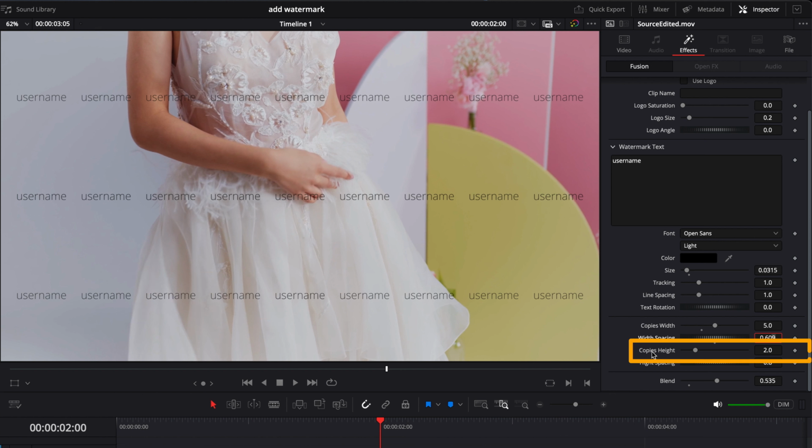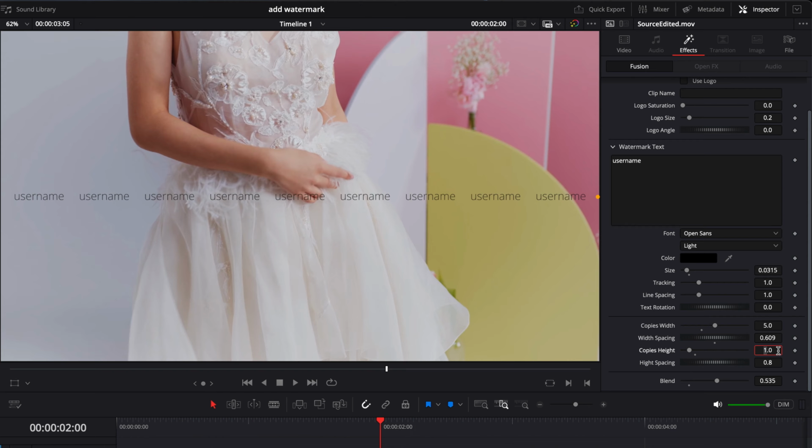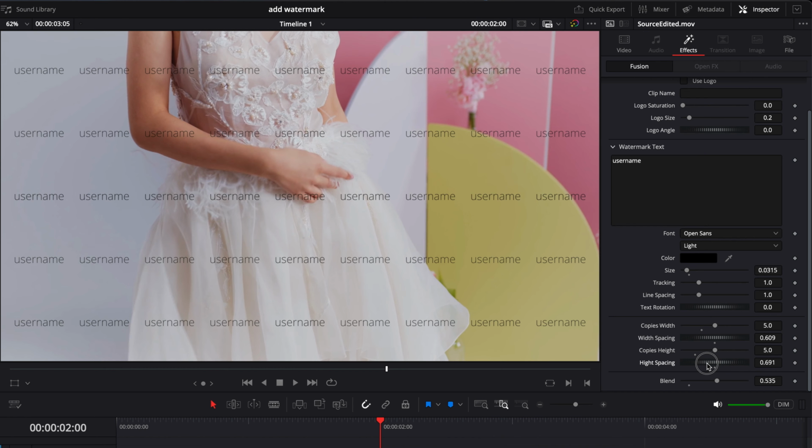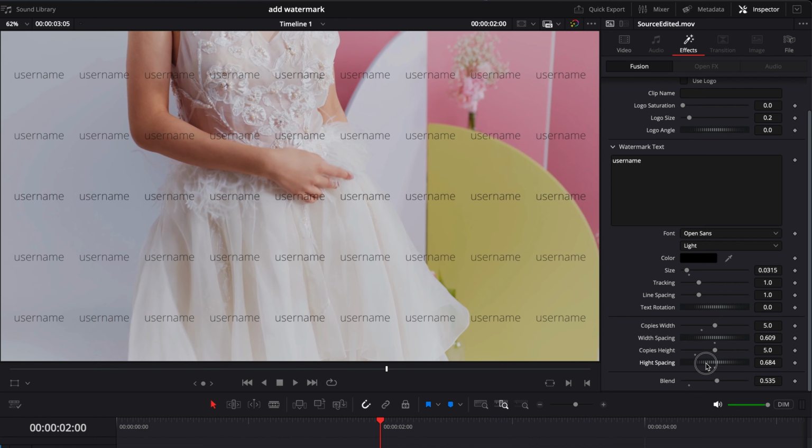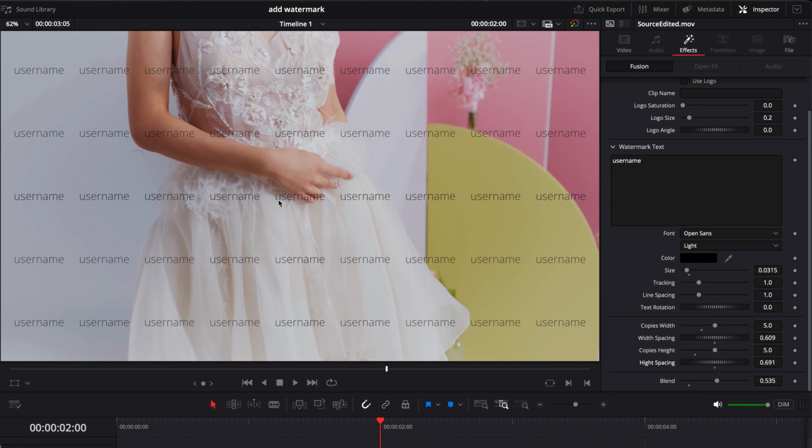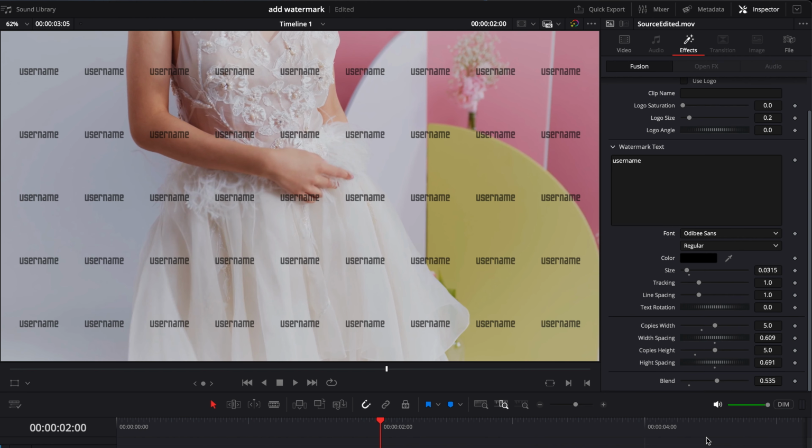Next, the Copies Height option. It sets how many horizontal copies of the watermark appear. 1 keeps a single row, 2 adds another row, 1 top and 1 bottom, and so on. And use Height Spacing to adjust the vertical space between those rows by rolling the slider left or right. This adjusts the vertical space between the watermark rows. Then click Font and choose a font to change the watermark typography.